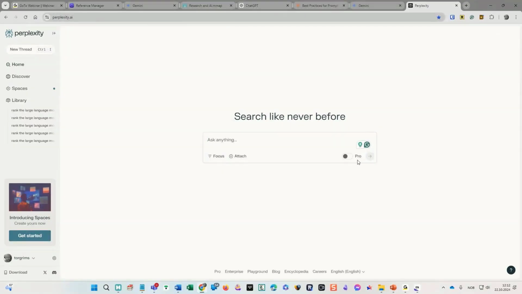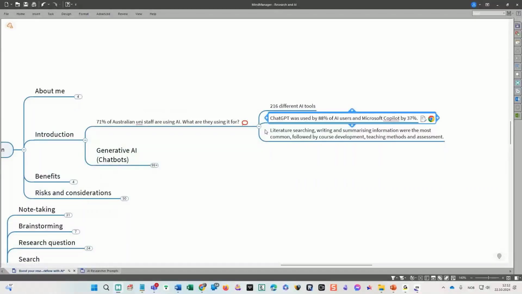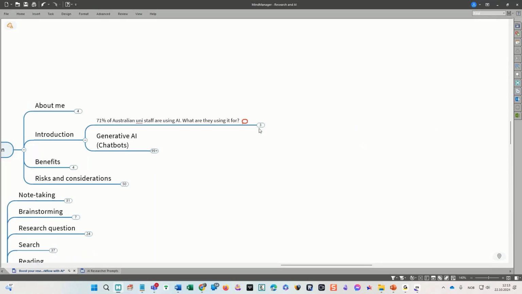And as you can see here, if I click the Pro, I have five searches every 4 hours. Usually that's actually enough for me. Yeah, so that's about the most popular search bots. And this survey, what are academics using these AI tools for? As you can see, literature search, writing and summarizing information, that's probably what I use it the most for. But also course development, teaching methods and assessments, very popular use cases for these AI tools at this university.